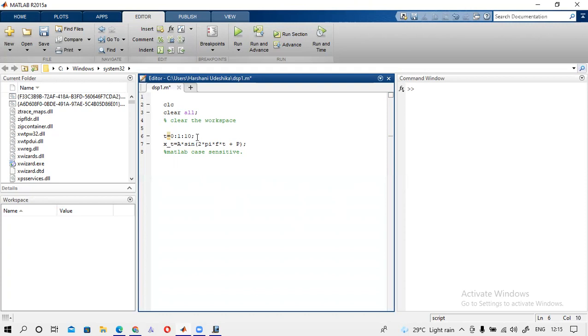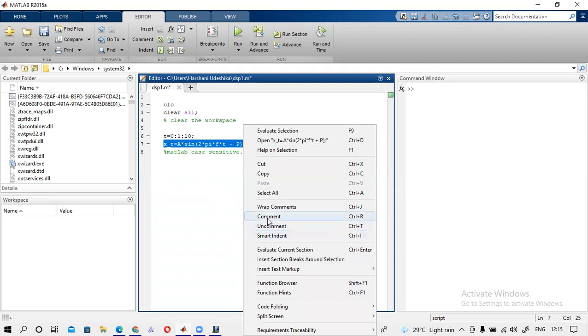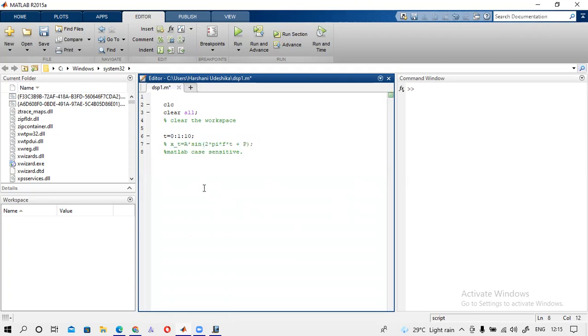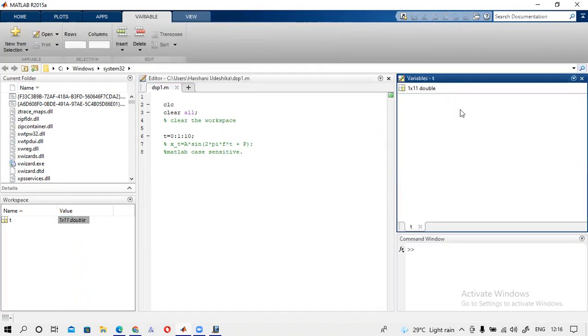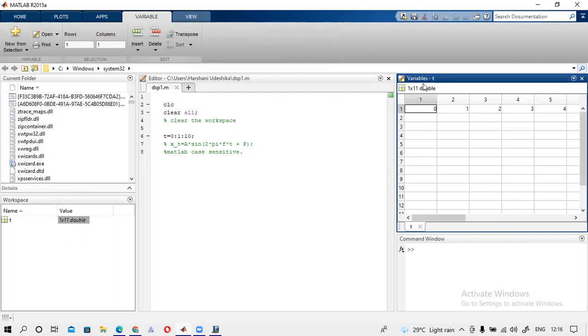Let's see what it generates. I will put this as a comment, otherwise it will give some error message because we still did not give values to A, F and P. If I run this, you can see that this is 1 by 11. If you double click here, you will have another window, the variable window, where we can see the variable. There are 11 values. 1 by 11 means one row, 11 columns.